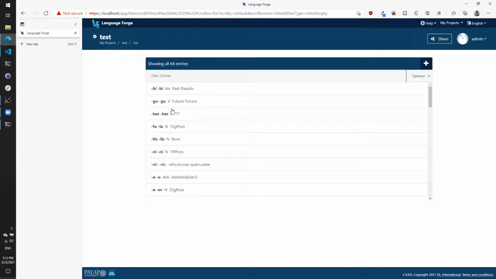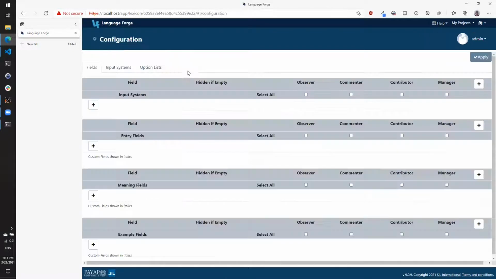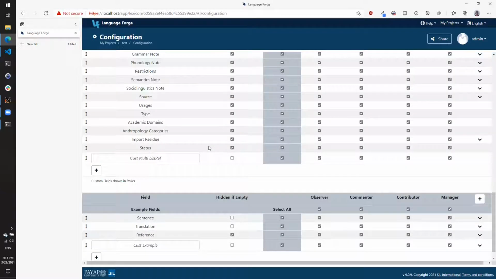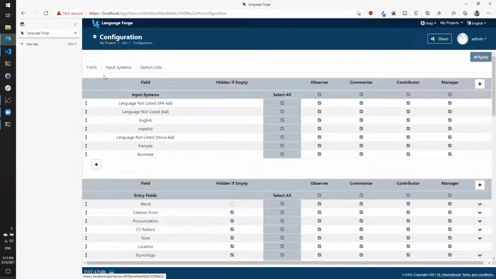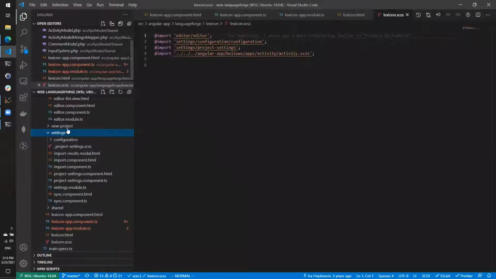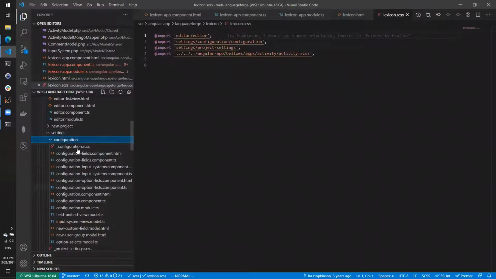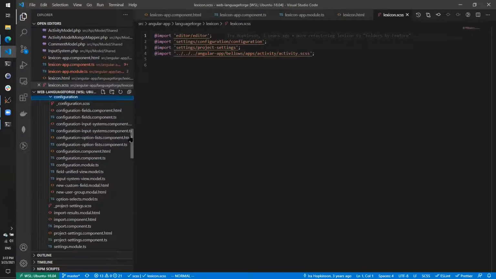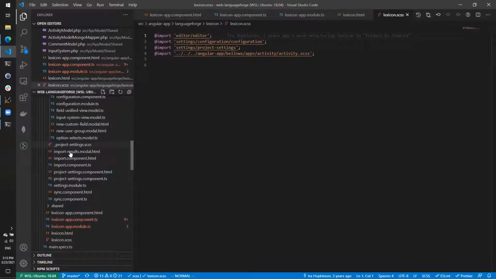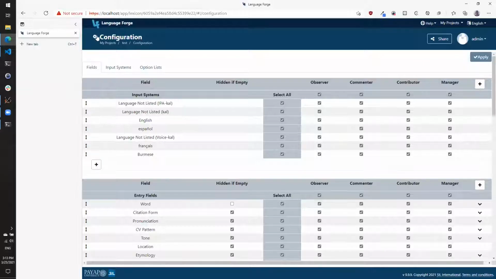Okay, so we got this dictionary. All that settings and configuration, that's basically this view, configuration. This is a monster view, by the way. Yeah, very complex. So that would be configuration. Let me get back there. So that's all this stuff, configuration in here. Okay, import and project settings. Here's import, here's project settings.